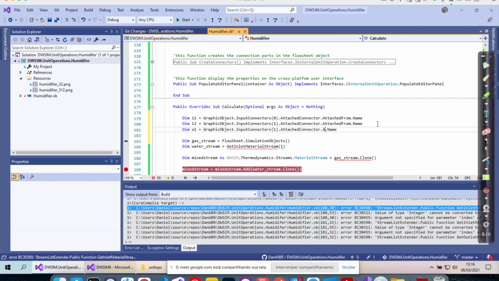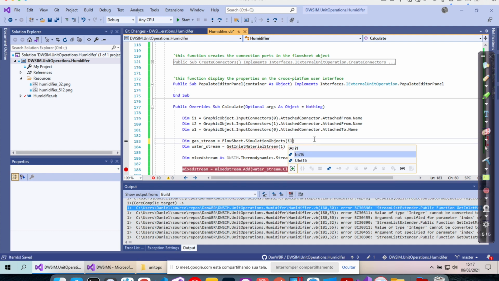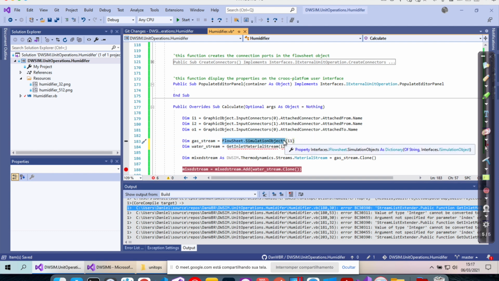The outlet connector is connected to. We must change it to attached to. Yeah. Then we go to output connectors, not input. Yeah, this is for the outlet stream. No, the previous line. Okay. Out. Okay, thank you.